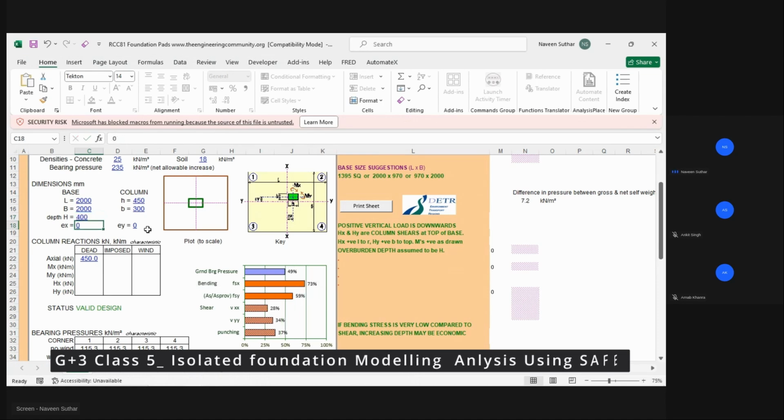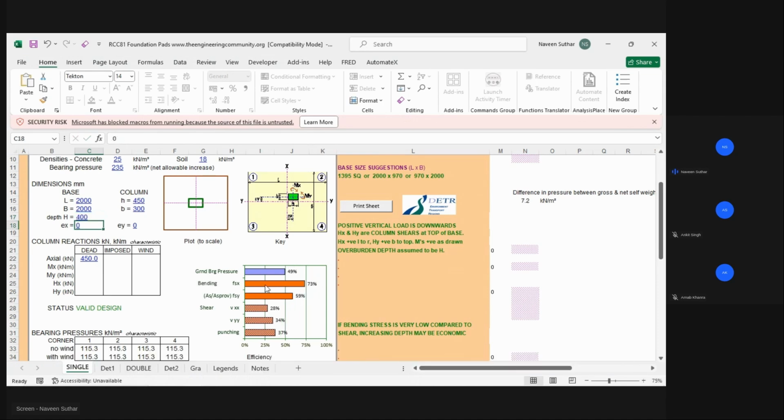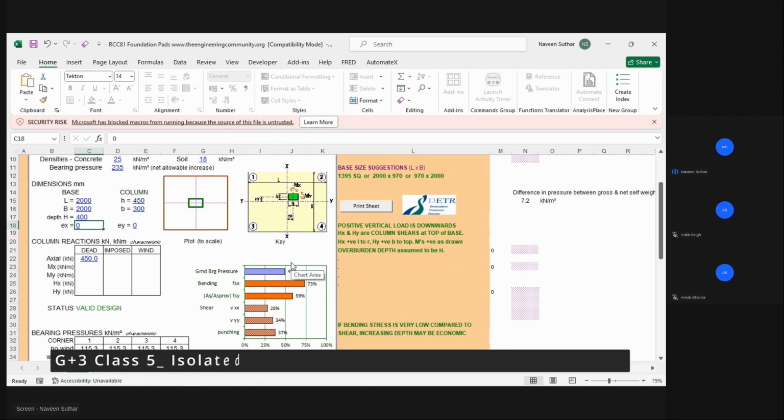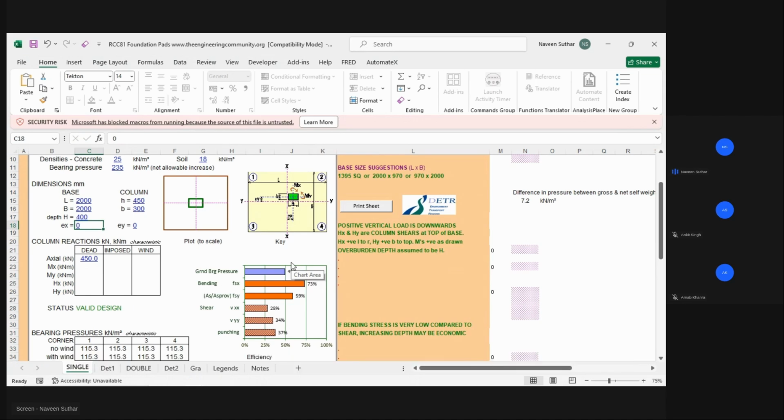Everything is perfect. You can see the bending. We have to reduce the bending also. Please try to maintain everything around 50 to 60%. If you maintain it from 50 to 60%, your reinforcement result will be less than 1%. So you can do a cost effective design for your client or for your company also.